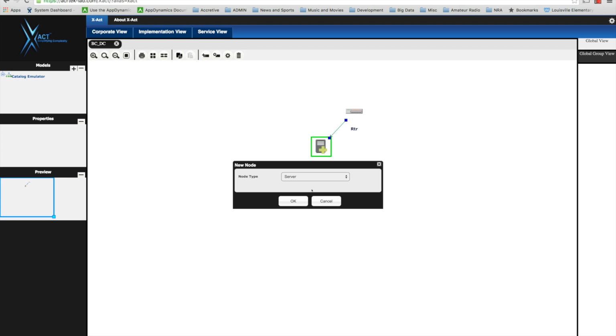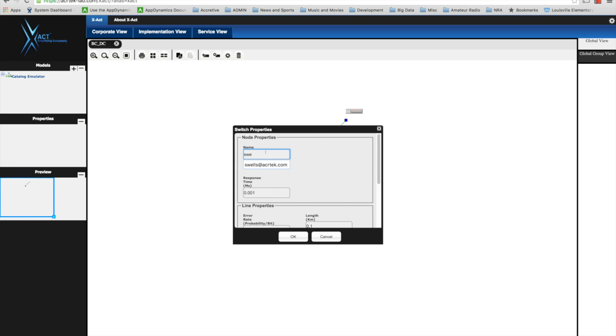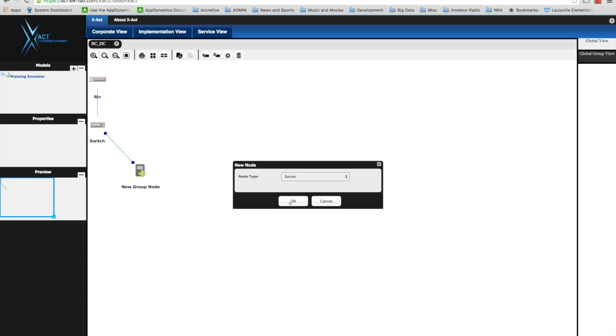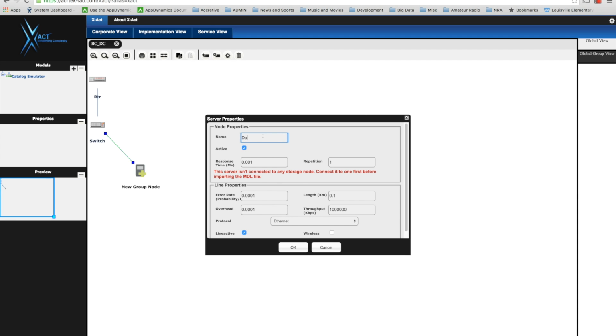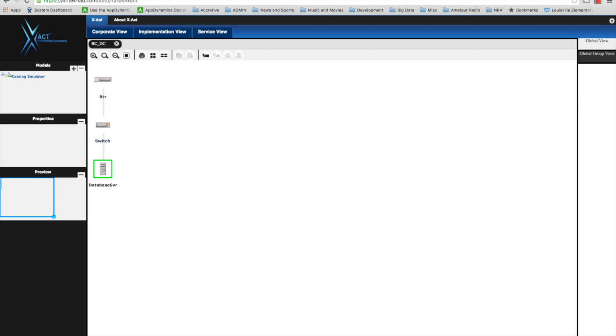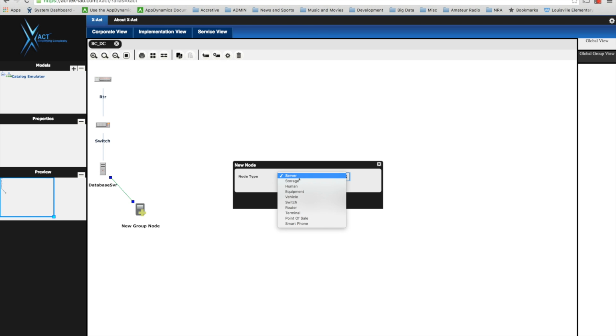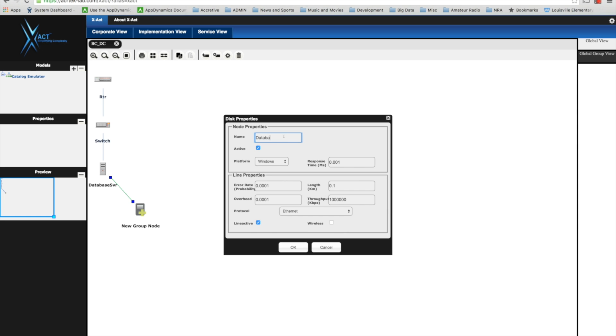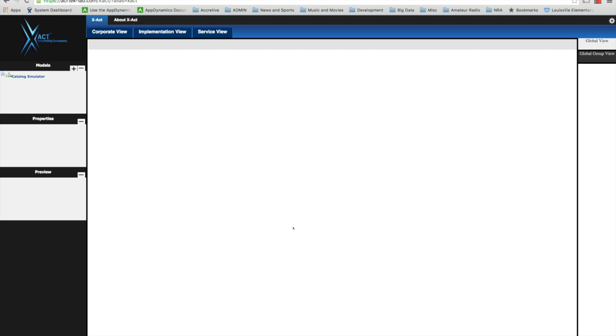We're going to create a switch. And then I'm going to add a server, and this one's going to be database SVR, okay, and it's going to have storage associated with it. Just like that. All right, so now we've got our locations created.